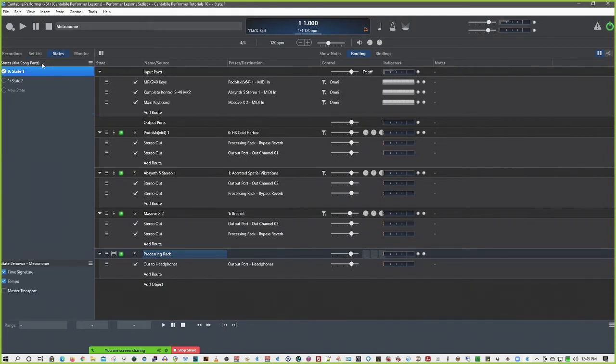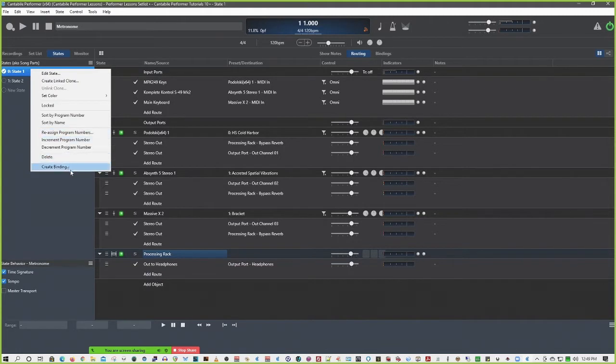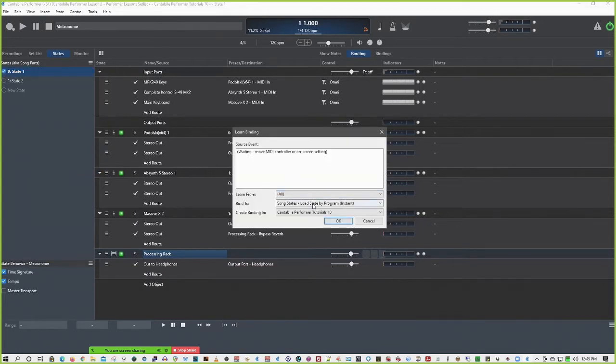Same thing in the states, I added a couple states. You can create a binding in states that lets you go to next state, previous state, load state by program, and load state by index. So the load state by index just means that you can make a button go to the position in here. So 0, 1, 2, 3, 4, 5. So you can make the button send based on that. And by program is by using a program message, and it would be program 0, program 1, program 2.